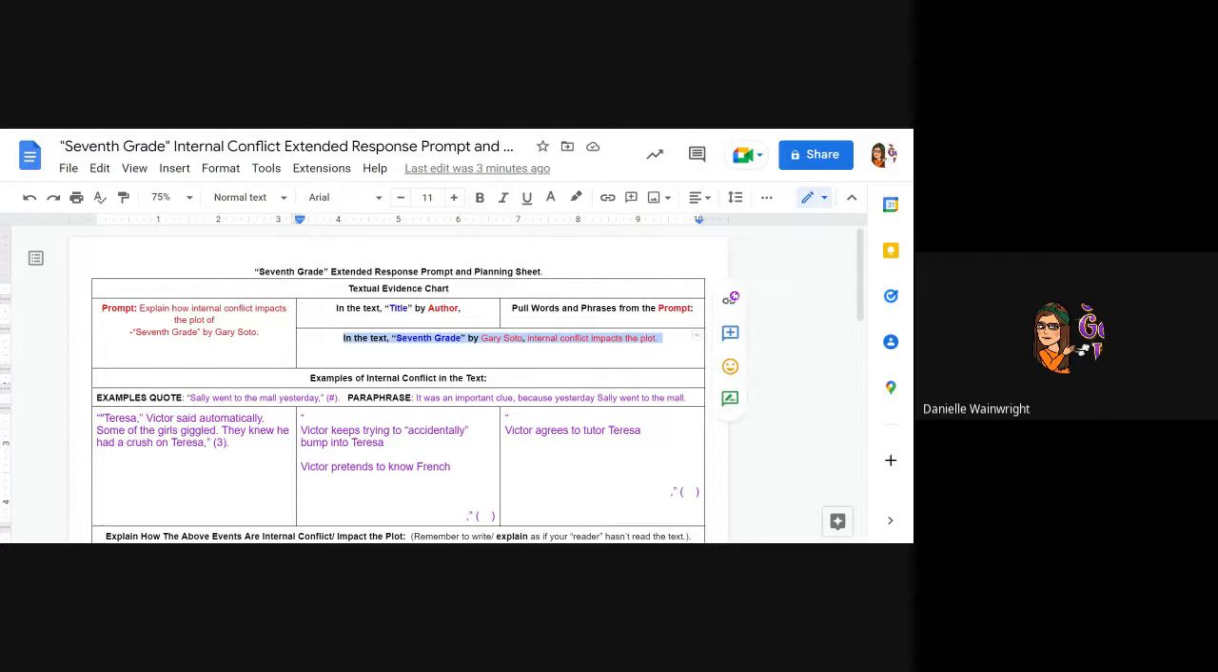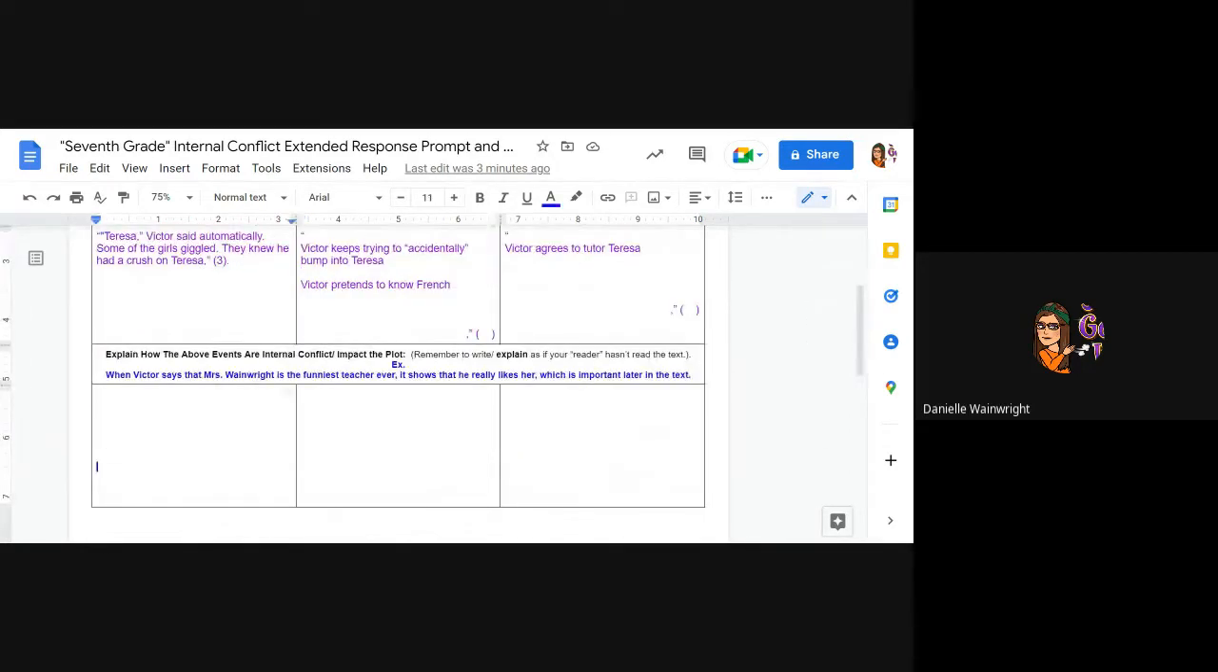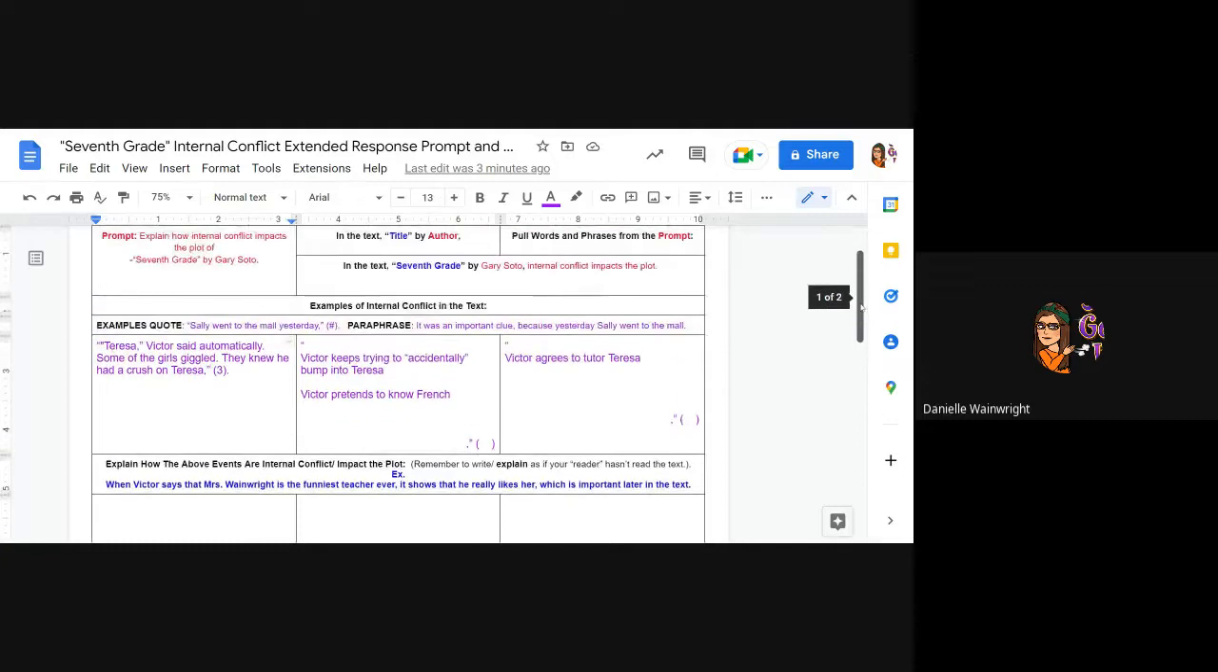And then in the purple, you found textual evidence in the text. You found textual evidence to support what you said in your topic sentence. Now in the blue, you need to explain how the events in purple relate to, in this case, internal conflict and impact the plot. But really, it's whatever you were asked.